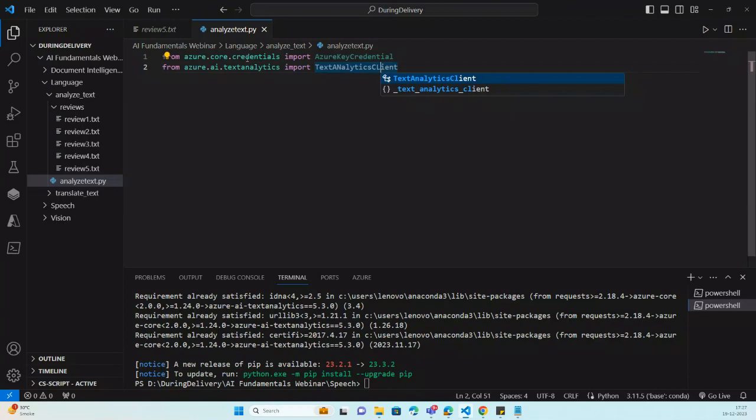Okay, here we go. With this, what we have done is we have imported the necessary classes for working with Azure's Text Analytics API. Azure Key Credential is used to authenticate using an API key, and Text Analytics Client is the client class for interacting with the Text Analytics service.